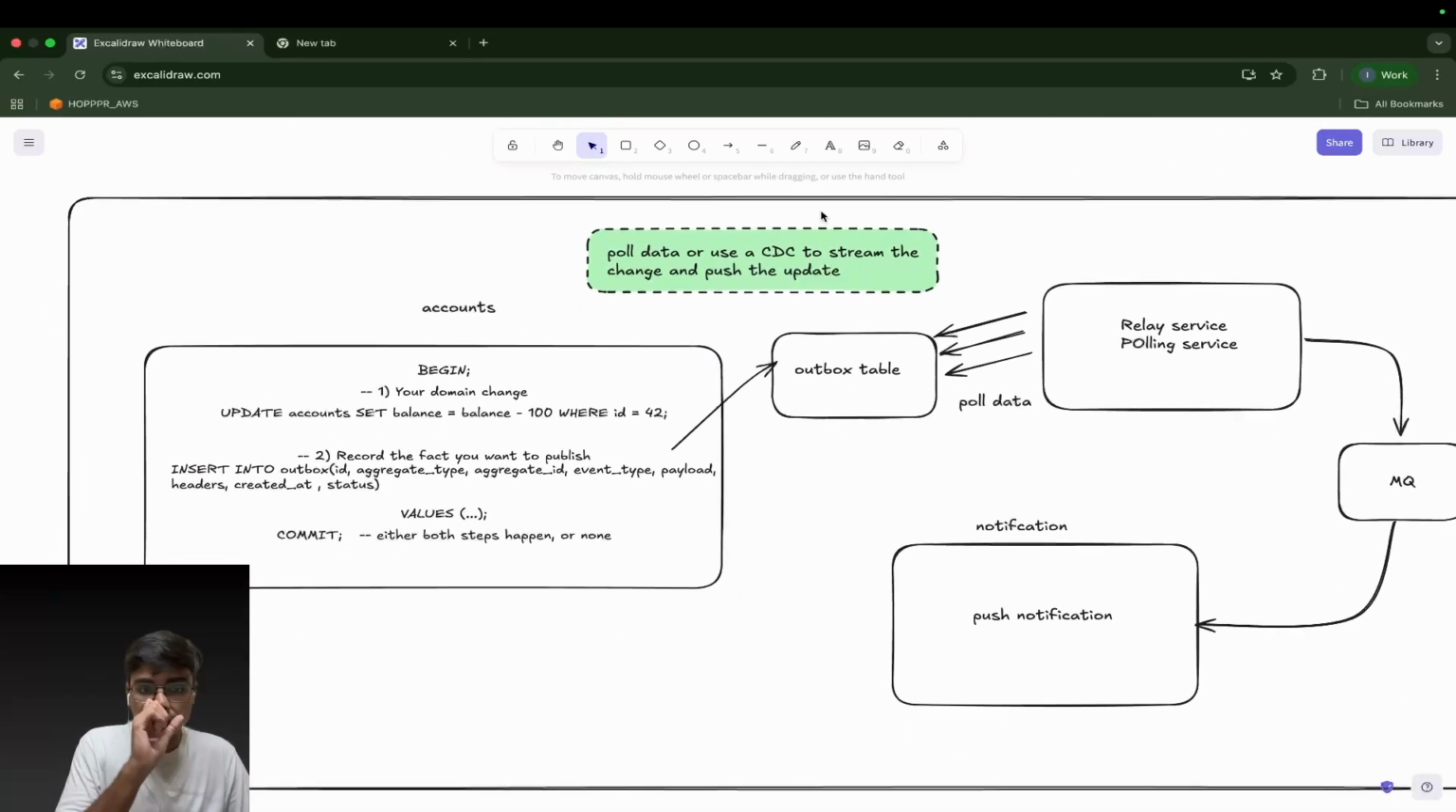So you have the same account service. Now you are doing a transaction. What you are doing is updating your accounts, and right now I'm just deducting the balance. And then I am having an outbox table which will store the details of the event, like event type, the payload. Payload will store the actual message, and the status.